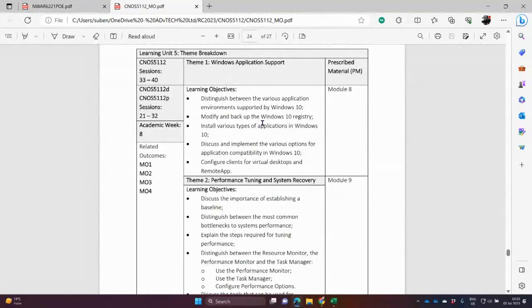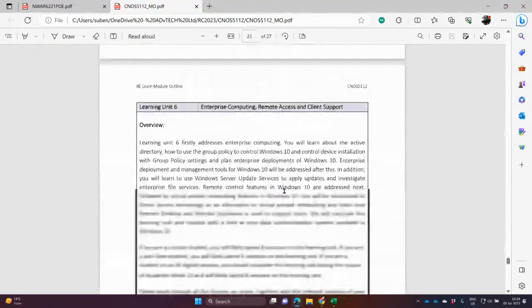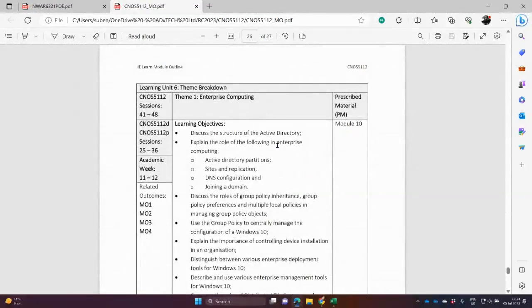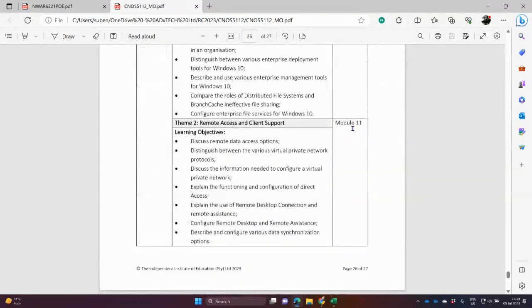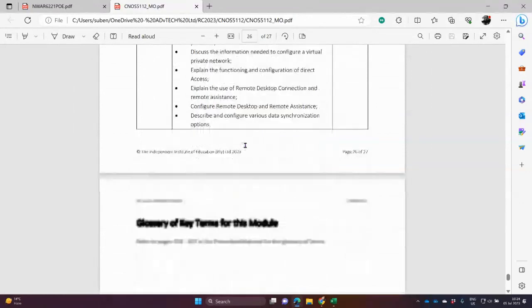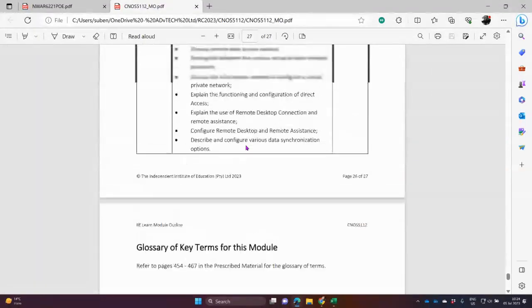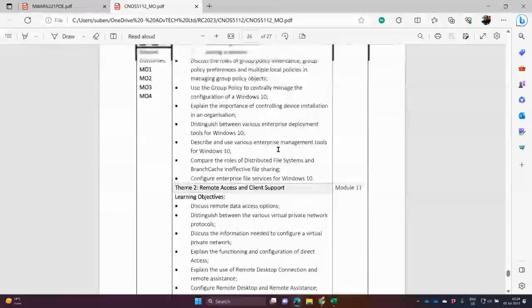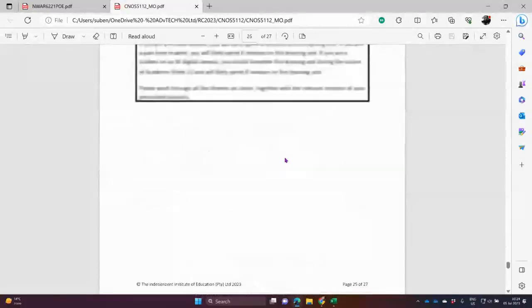Module 8 is on Windows application support. Module 9 is on performance tuning and system recovery. And then finally, in Learning Unit 6, we've got Module 10 that covers enterprise computing for large environments, network environments. And Module 11 is covering remote access client support. So we've got an overview of what is going to be covered. So it's all the way till Module 12.